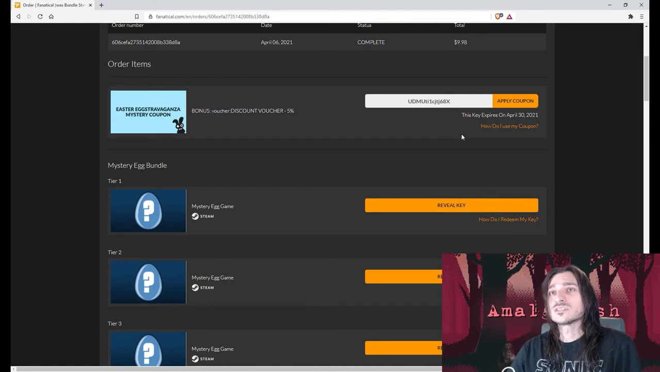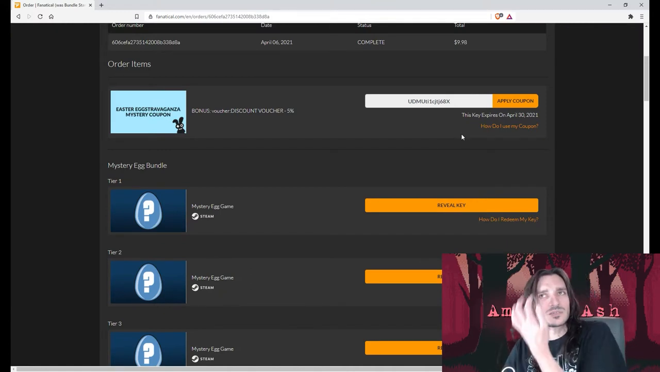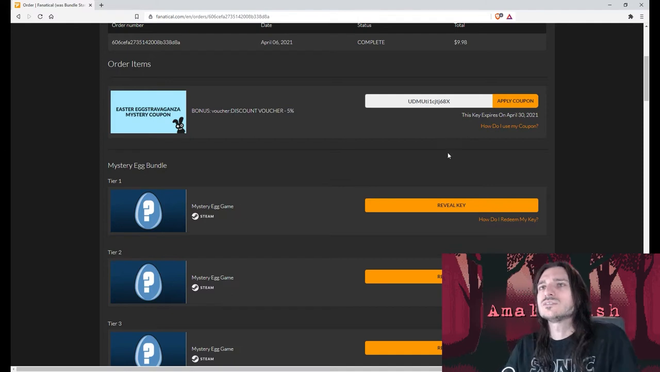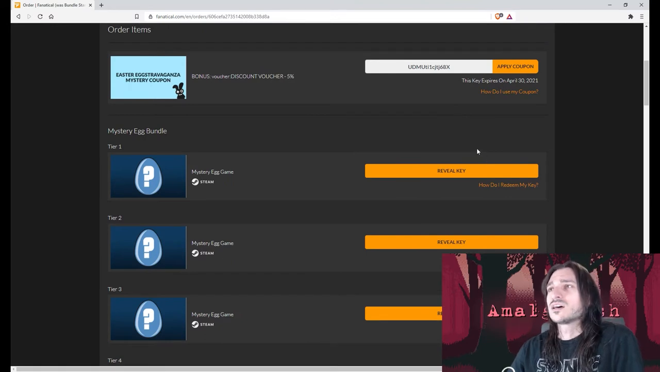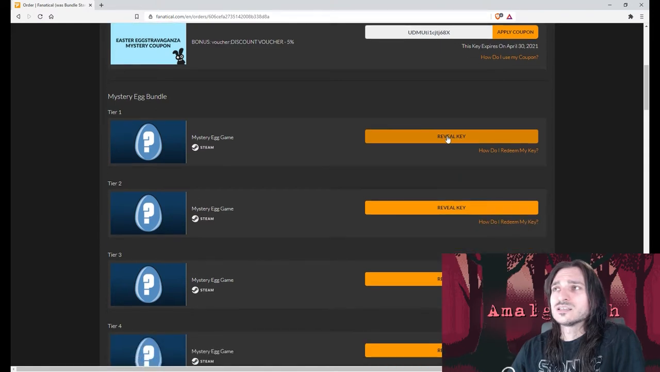Literally, if you're watching this, I'm going to be scratching these off, and unless I explicitly state that I'm going to be keeping any of these, you can have them. I'm not going to paste these keys anywhere. You're going to have to pause the video and put these keys into your Steam library yourself. But here we go with tier one. We're going to reveal the key. And if I like this, and you guys like this, I might make this a recurring thing whenever there are bundles going on Fanatical.